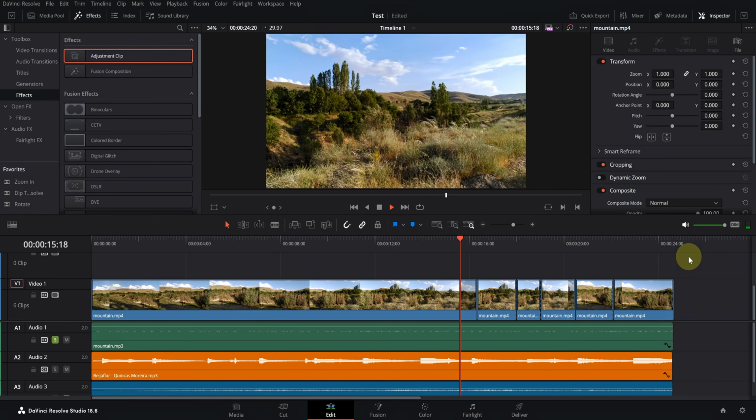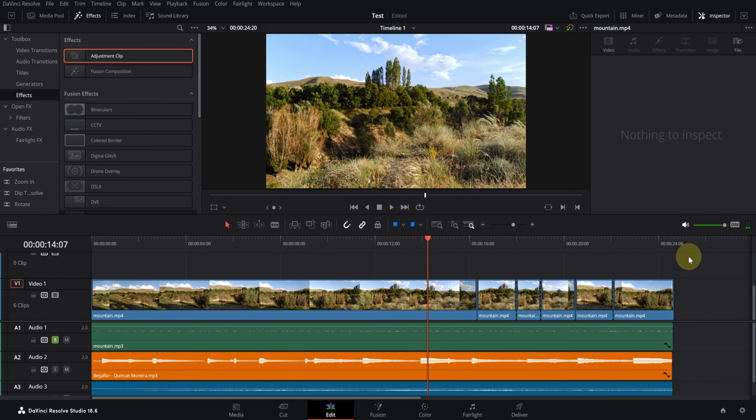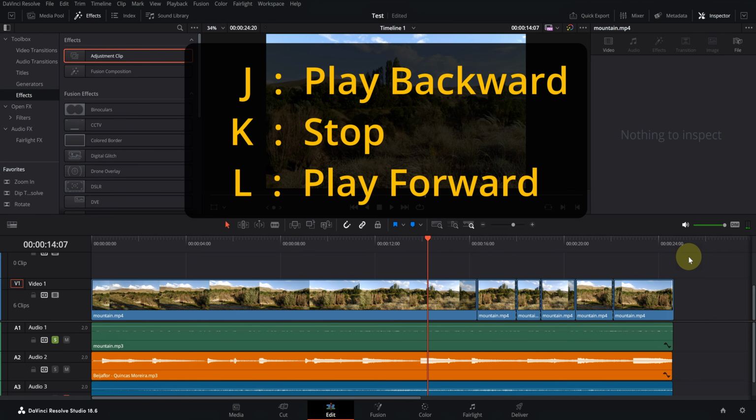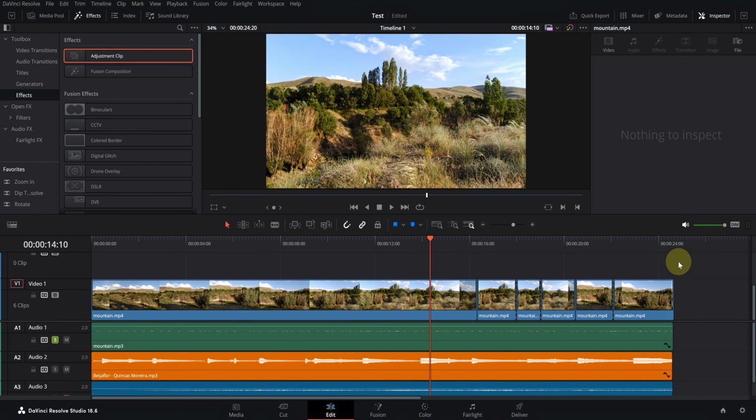Be sure to use the shortcuts and customize them. The three important shortcuts are the J, K and L keys. To move frame by frame, hold the K and press J or L.